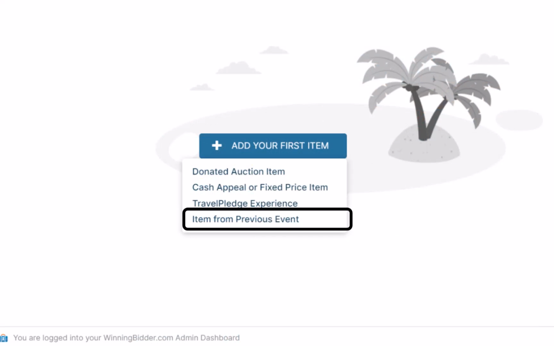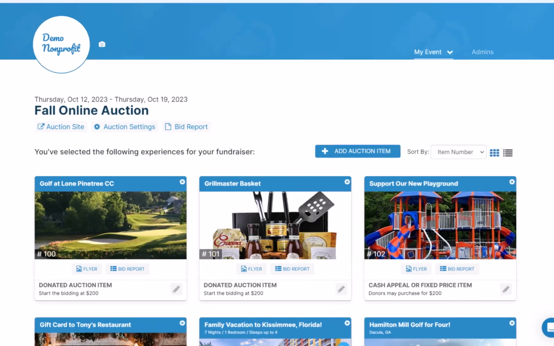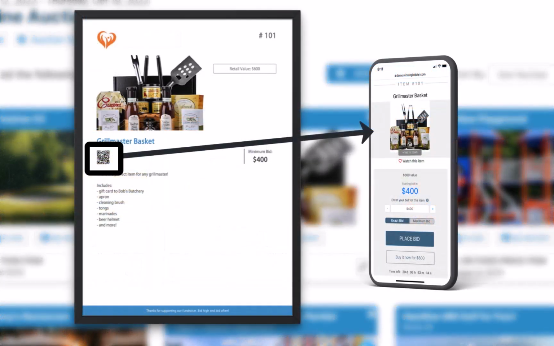If this isn't your first auction with us, you can easily pull in an item from a previous event so you don't have to re-enter the item information. In total, we recommend you don't have more than one item for every 2 bidders in your auction in order to promote competitive bidding. Most auctions have 15 to 30 items. If you're running an in-person auction with mobile bidding, we provide a table flyer for each of your items. The flyer contains a QR code for bidders to scan and take them directly to the item for bidding.